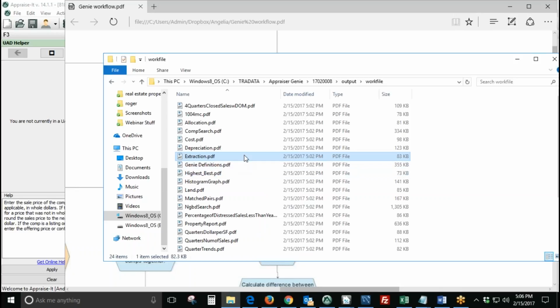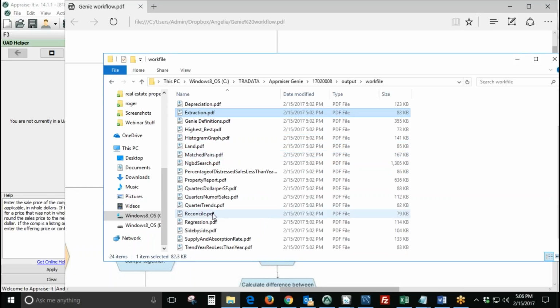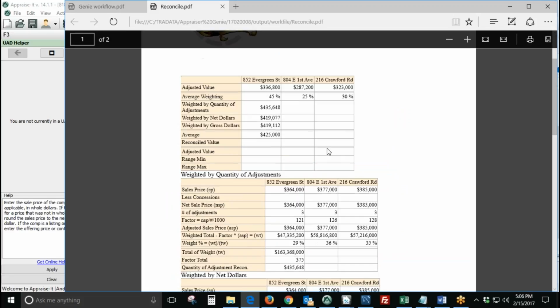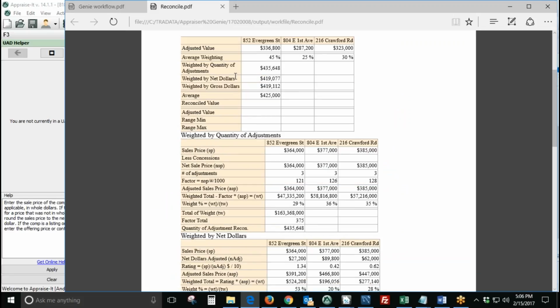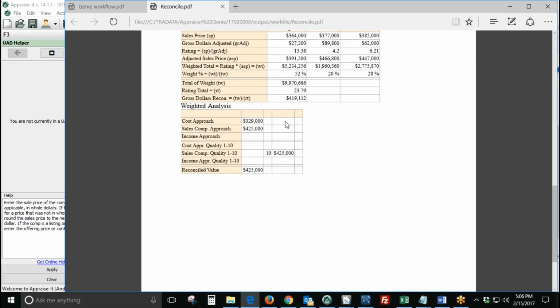And we'll just click on a couple more. I like reconcile, so we'll click on reconcile. And reconcile is going to be based off the weighted by quantity of adjustments, weighted by net dollars, weighted by gross dollars. Those values here are in return averaged out. And what you're going to see down here is sales comparison approach. This is the sales comparison, and then cost approach was 329. So cost approach wasn't very far off at all.